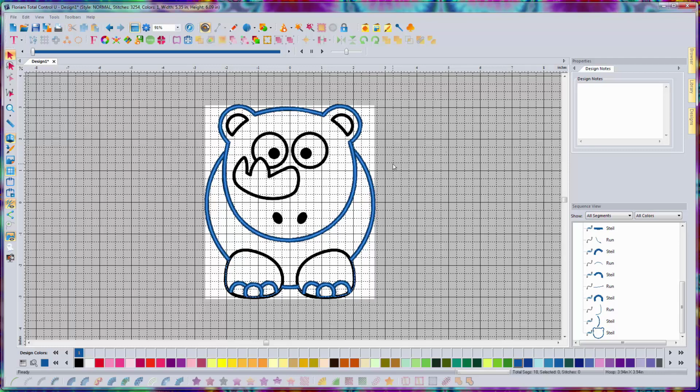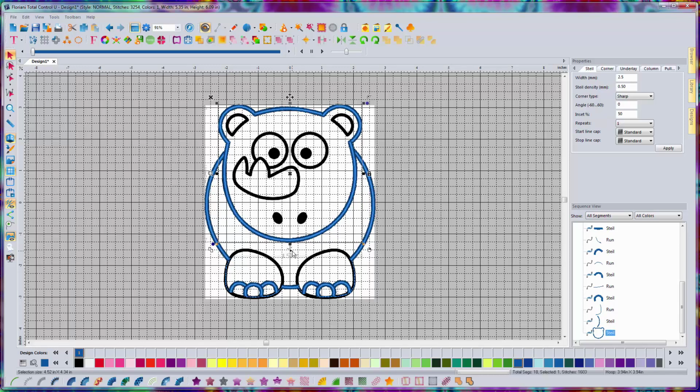What did I forget? I forgot to check my start and stop points. Now, the program is actually pretty darn smart. So I started clicking over here, but my stop point of my last one was right here. Let's see if the program was smart enough to put my start point in the right place. It wasn't. It put it over here. You stupid program. All right, so we left click on this and drag it over there.